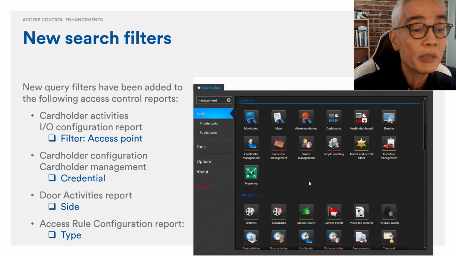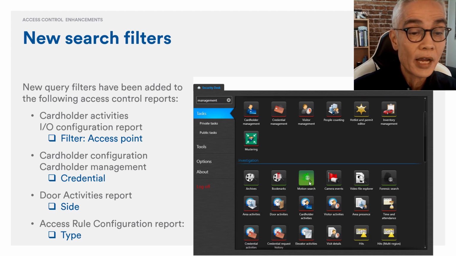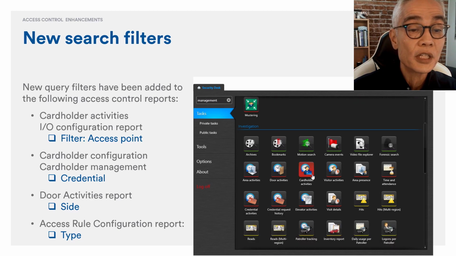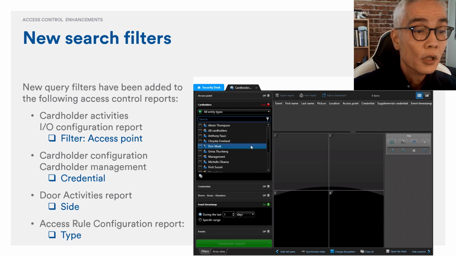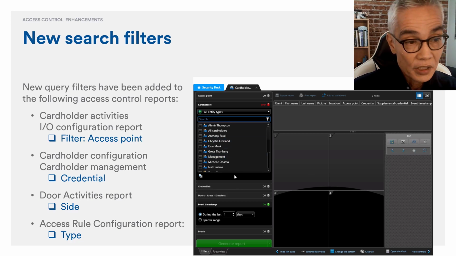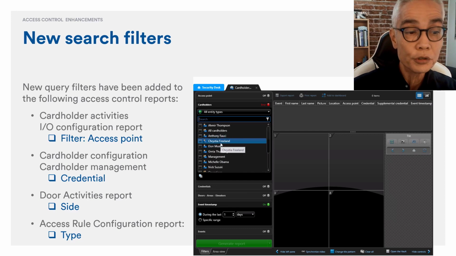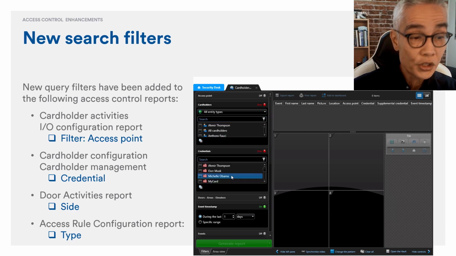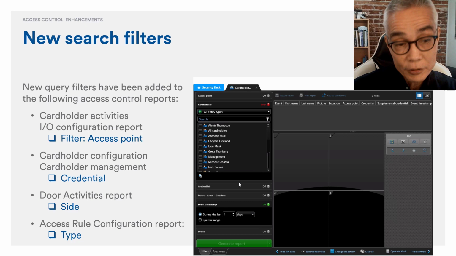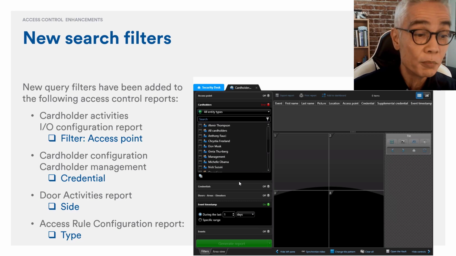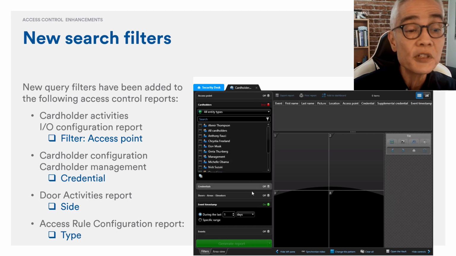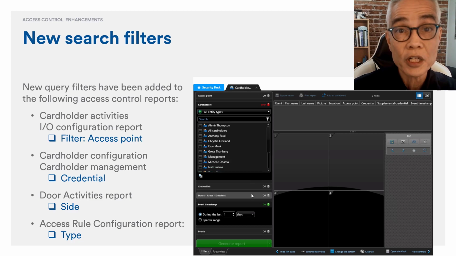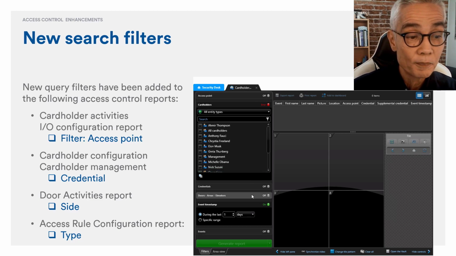If we come and look for cardholder activities, that's one of the investigation tasks. There we are. We find that there are all of the previous or traditional query filters. Who is the cardholder we're interested in? Which is the credential that we're interested in? Some cardholders could have multiple credentials. Which is the door we're interested in? All of these sort of typical query filters to run a cardholder activities report.